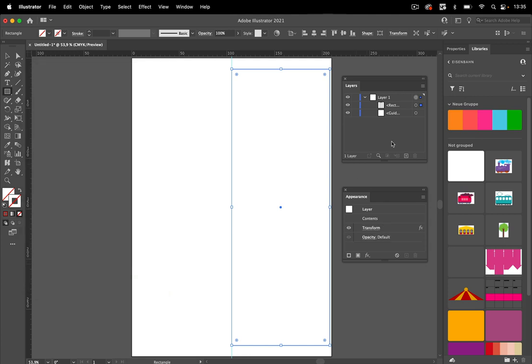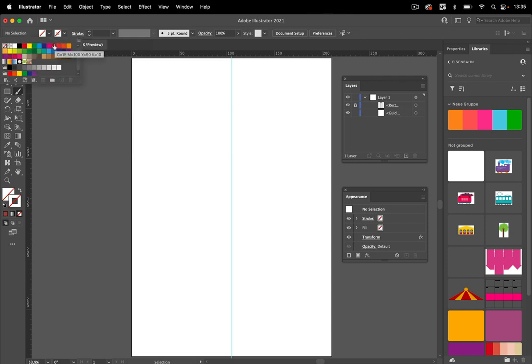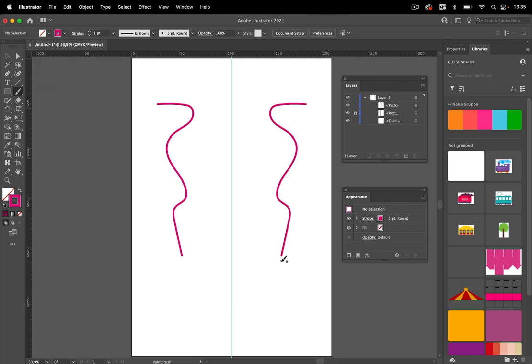Okay, so now we can lock the rectangle so that it won't move, and then let's draw something. So I'm going to use the brush tool and set a stroke color, and then let's just draw something, and you see it gets reflected.